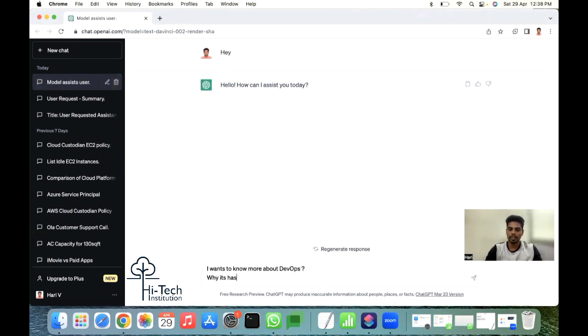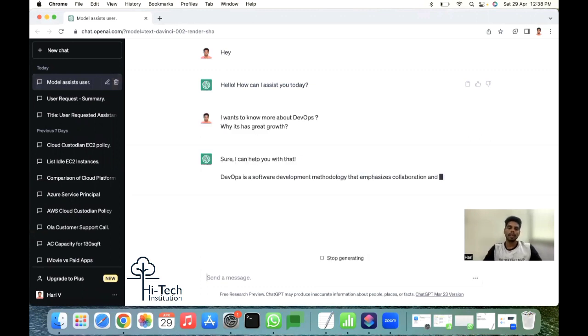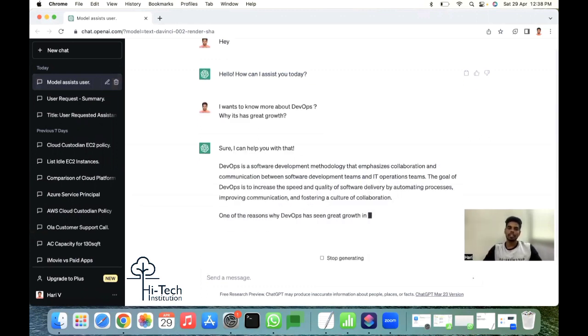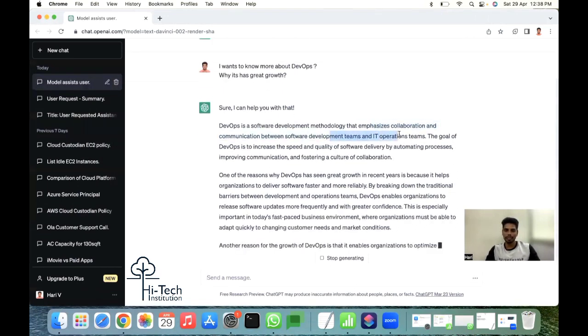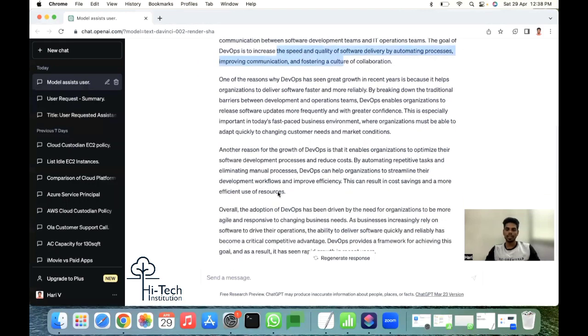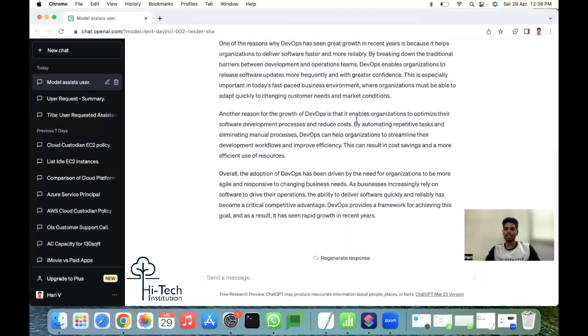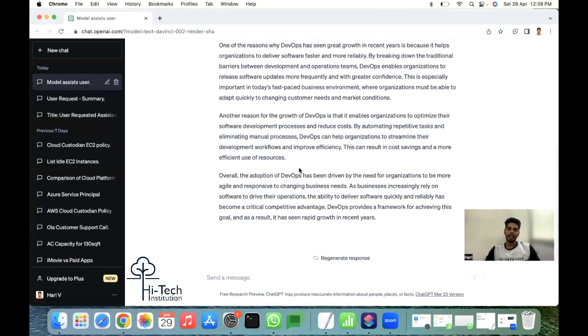I've asked what DevOps is. DevOps is a software development methodology that emphasizes collaboration and communication between the software development and IT operations teams. The goal of DevOps is to increase the speed and quality of software delivery by automating processes and improving communication. Another reason for the growth of DevOps is that it enables organizations to optimize their software development process and reduce cost by automating repetitive tasks and eliminating manual processes.